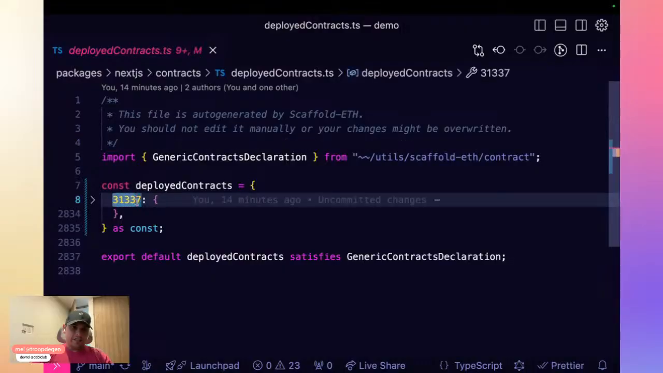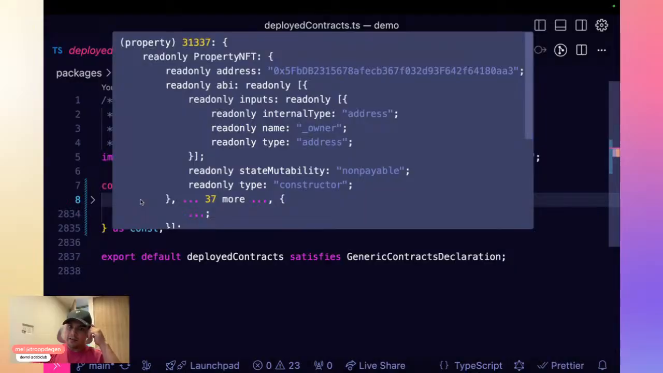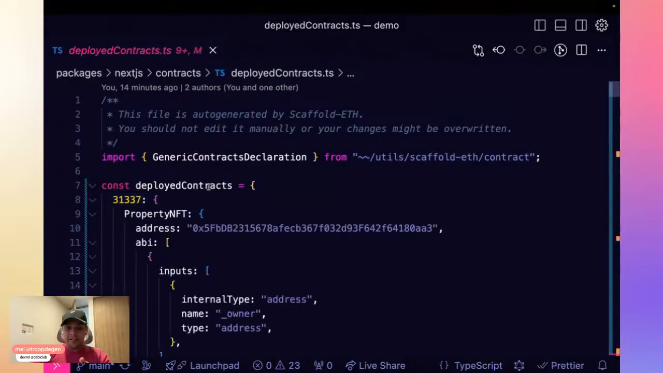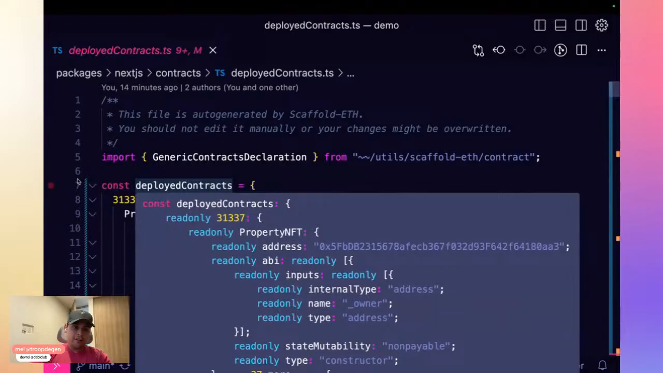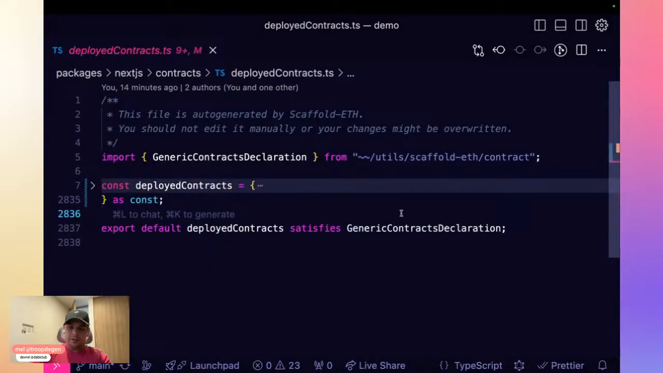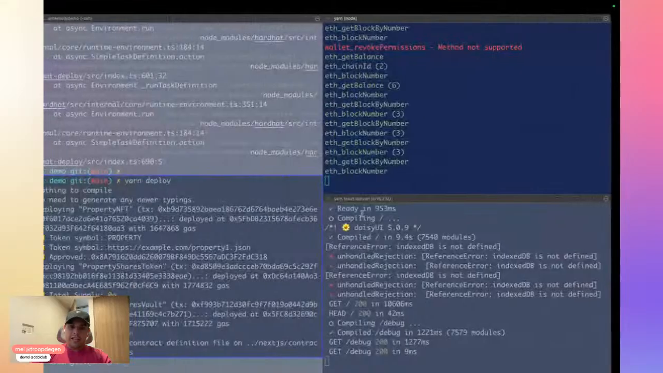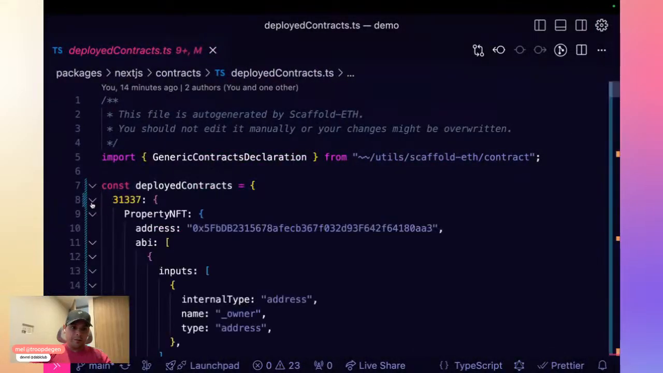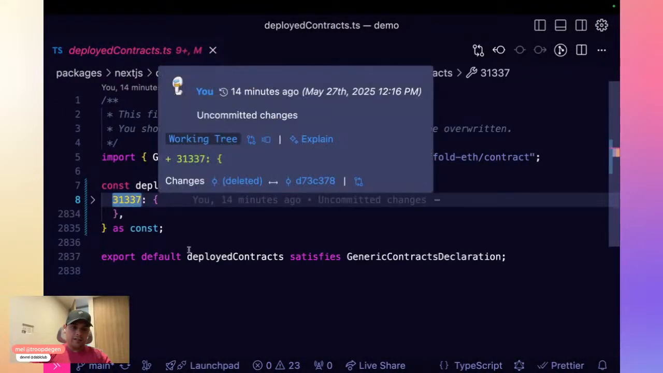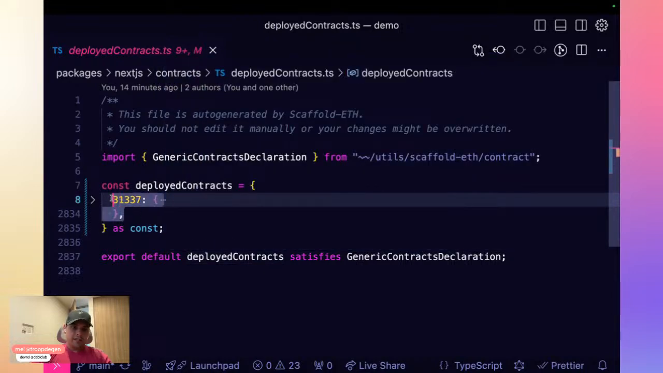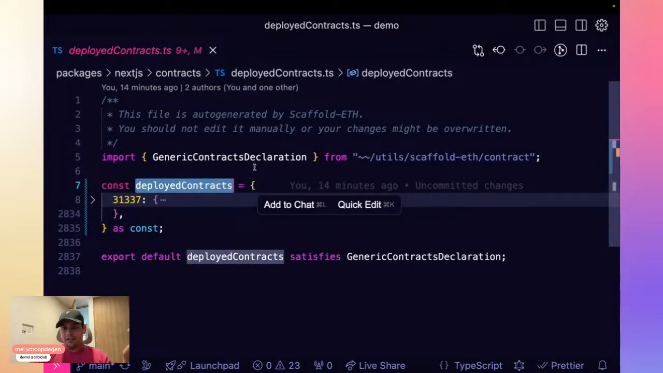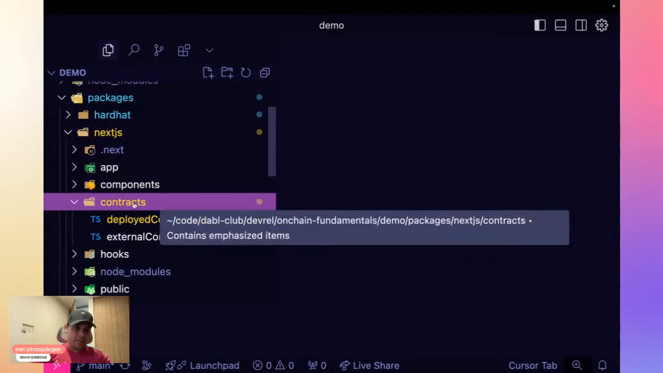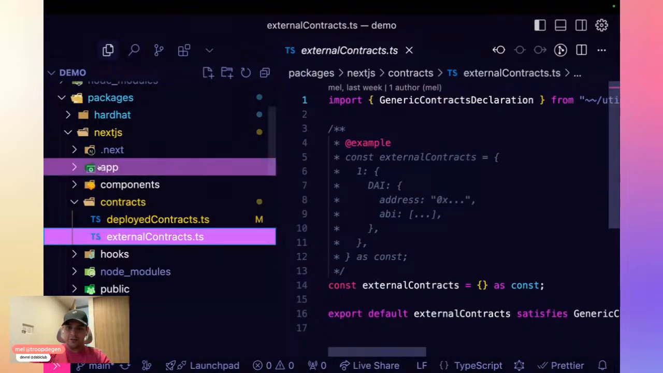So as you can see, we have this 31337, which I'm 99% sure is the Hardhat chain ID. But if we were to deploy these smart contracts on Amoy, it would be 80002, if I'm not mistaken. That's what would show here, and that means that the contracts we're deploying into that network are being loaded into our package. So that's what this contracts is, and you can also add external contracts here.